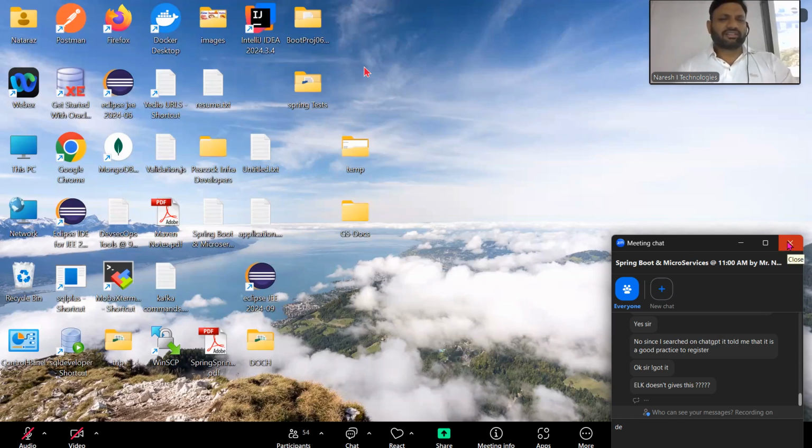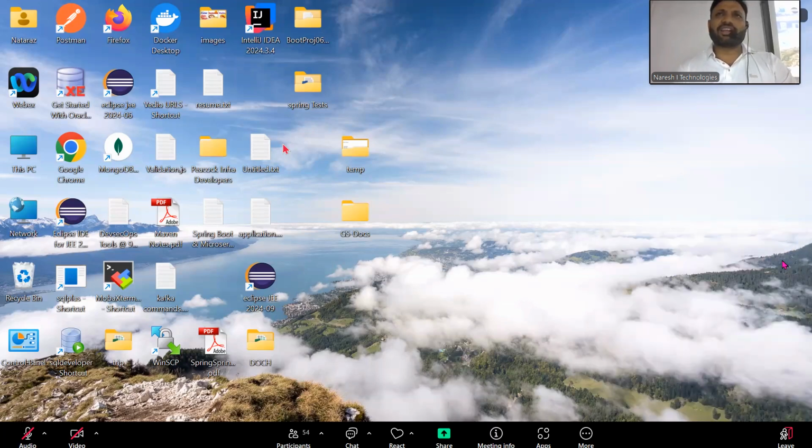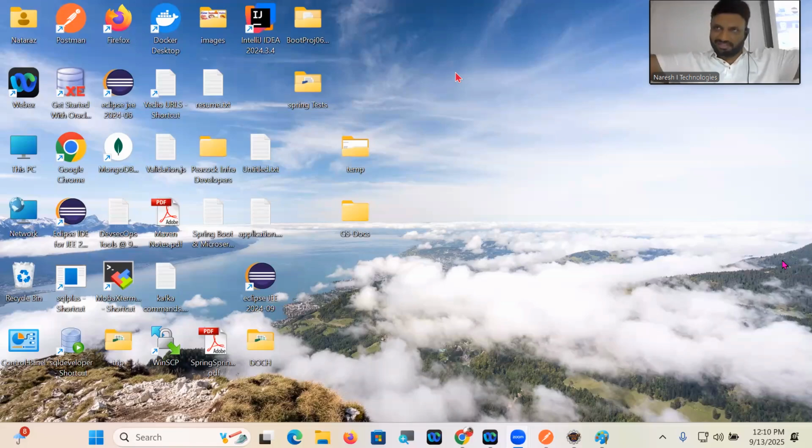Okay. ELK stack does not give this. ELK stack just provides an environment to see the log messages. But I want to get the list of log messages that are there in each Spring Bean. Are you getting that? That's what I'm asking.